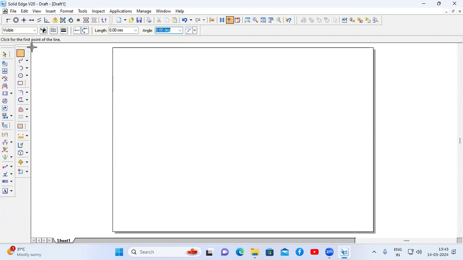I'll go to line command. I'll choose continuous line, thickness let it be 0.50 mm. Now I'm going to create a triangle of side 30 mm. Assume the length of the triangle is 30 mm. I'll start from here. Now the length value is 30, 30, enter. Now we have to enter the angle.